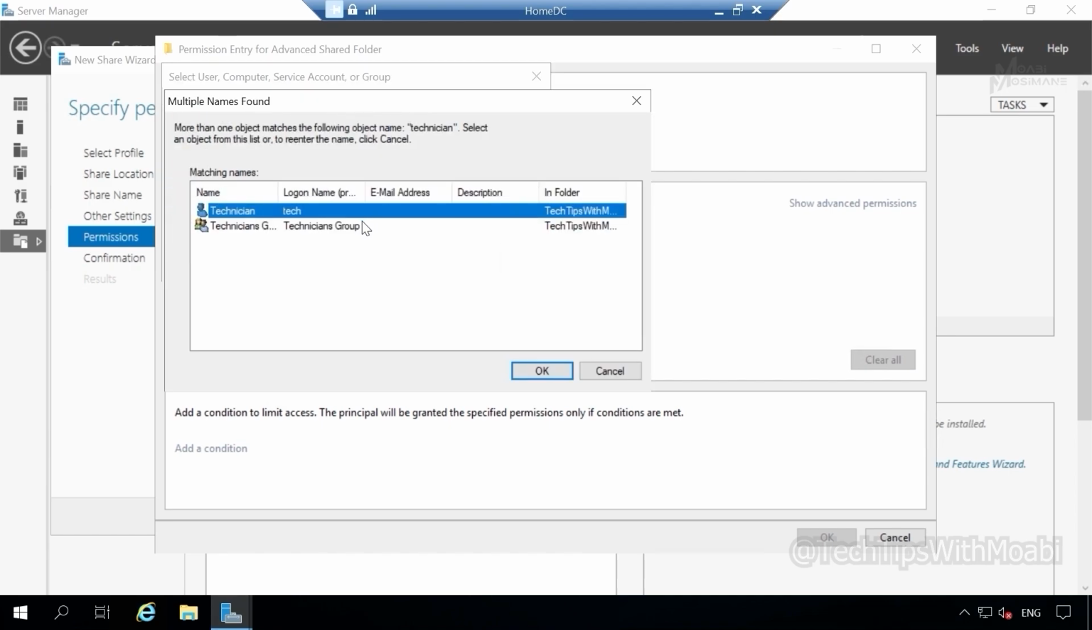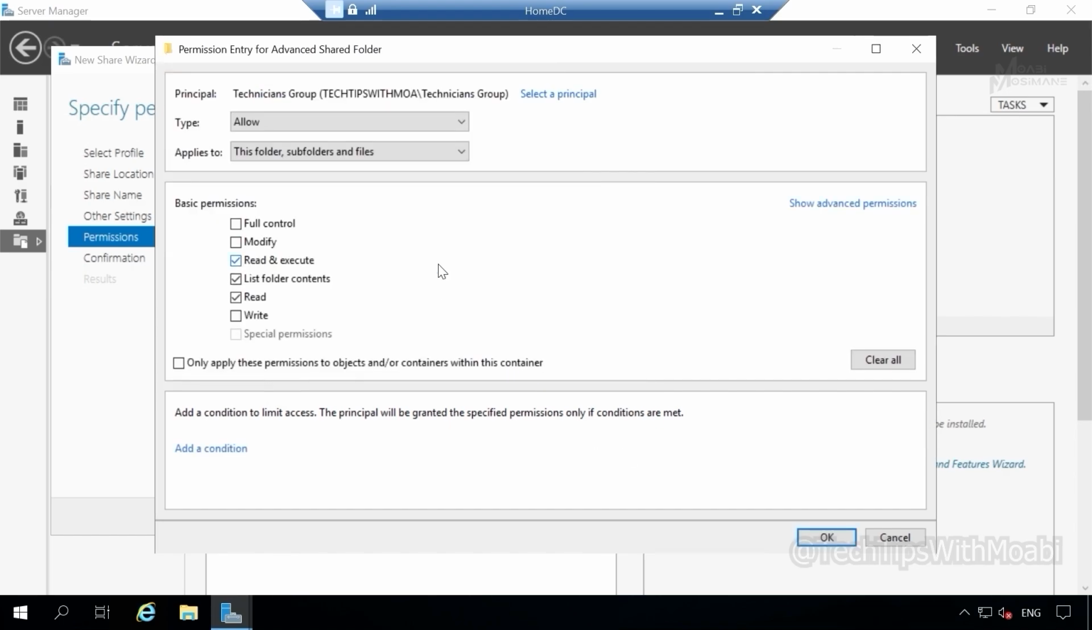And because I have two objects with the name Technician, it found the user Technician and also the group Technicians group. So I want you guys to select your group, and in my case, I'm going to select my Technicians group. Click OK, then click OK.